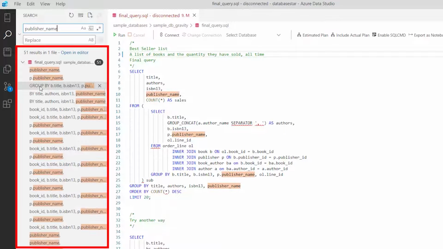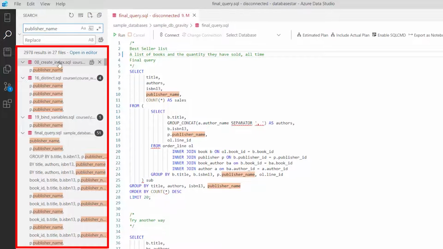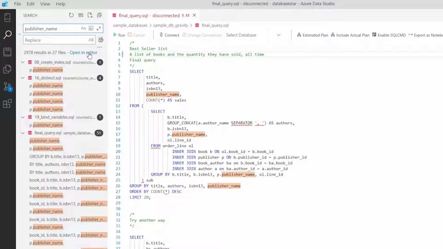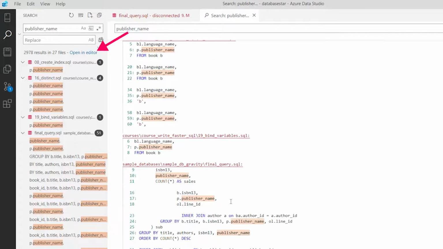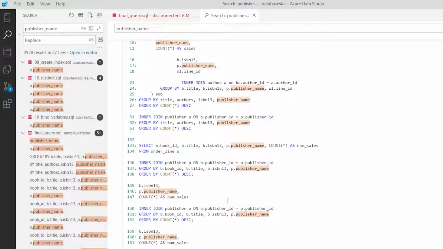We can see the results appear here, grouped by file. There are a few thousand results shown, spread over 27 files, so it looks like I've referred to this column a lot. You can click on Open in Editor to view a list of these results in an Editor tab. This makes it easier to look through the results and see more context about each result.